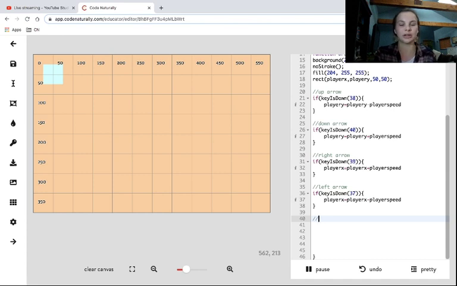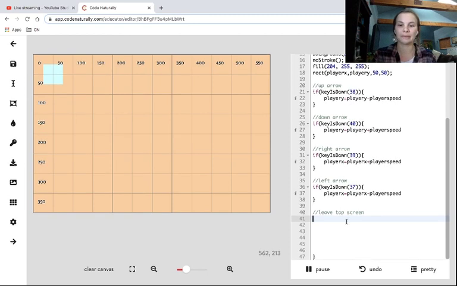So I'm going to start by leaving top screen, and I'm just going to practice throughout this whole time commenting on my code. You should be doing that too. It's a really, really useful way to keep your code organized, and as you get into more complicated projects, this is going to save you a million times. So if my character leaves the top screen.